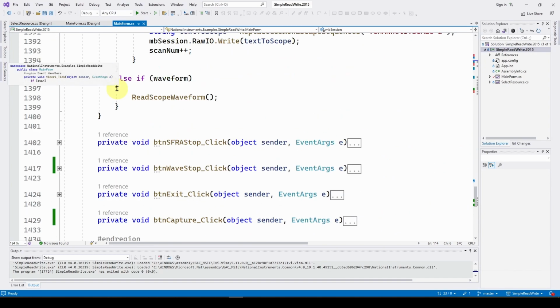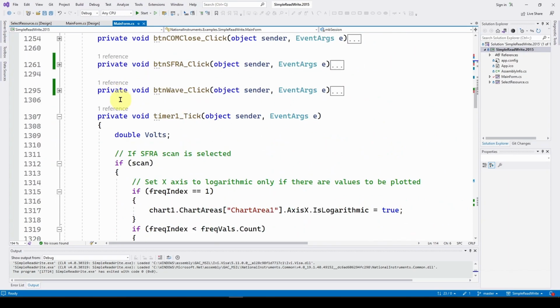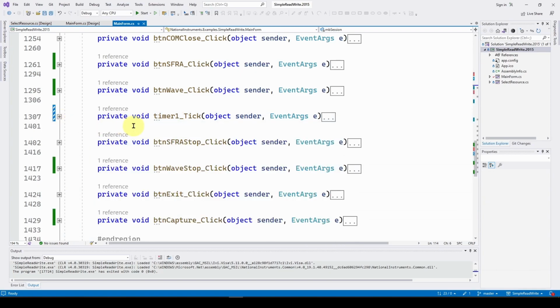However, if we are doing the waveform capture, if waveform is true, and we just set waveform equal to true, all it does is read this scope waveform which we had before. So this is the method that will grab one waveform from the scope and display it. So really not much changed at all in this timer. It's just that we've added the waveform update to the timer 1 tick.